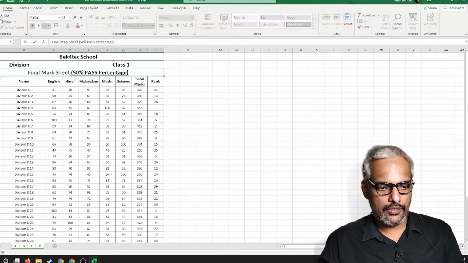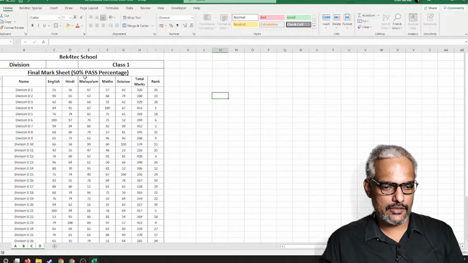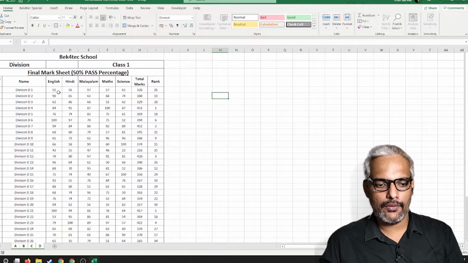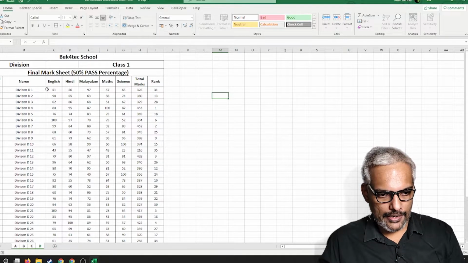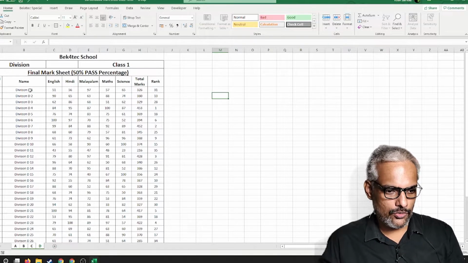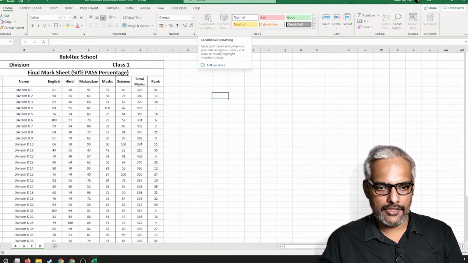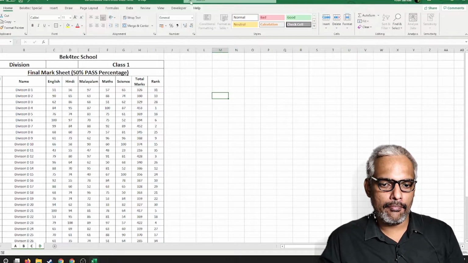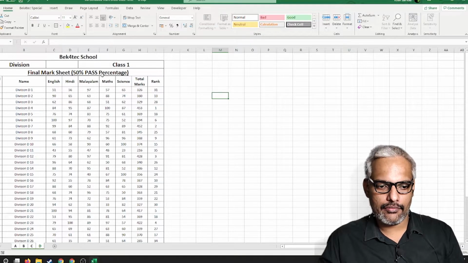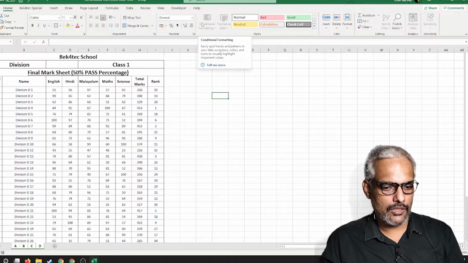So out of 100, if a person has to pass, he or she has to get a minimum of 50 marks. If I want to highlight the students who have got less than 50, you will not be able to do it from here. For that, you will have to do it manually, right? So the conditional formatting will not work.